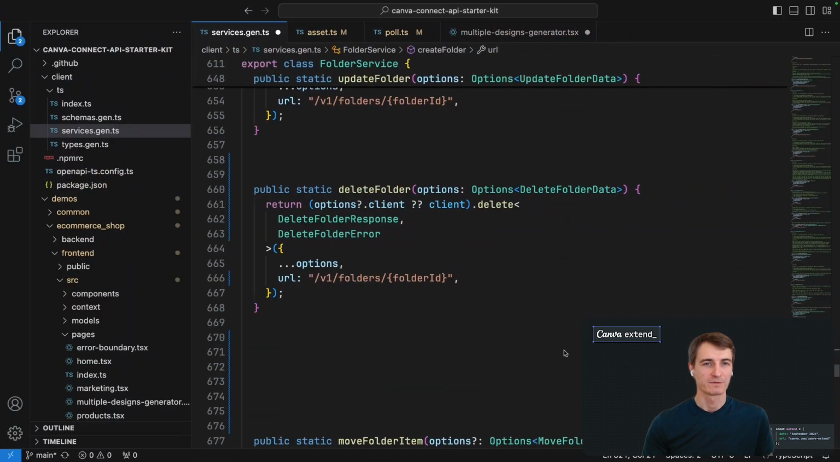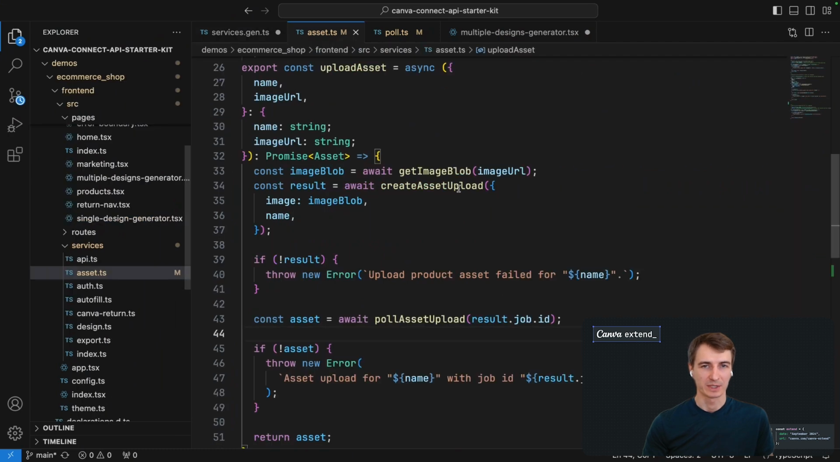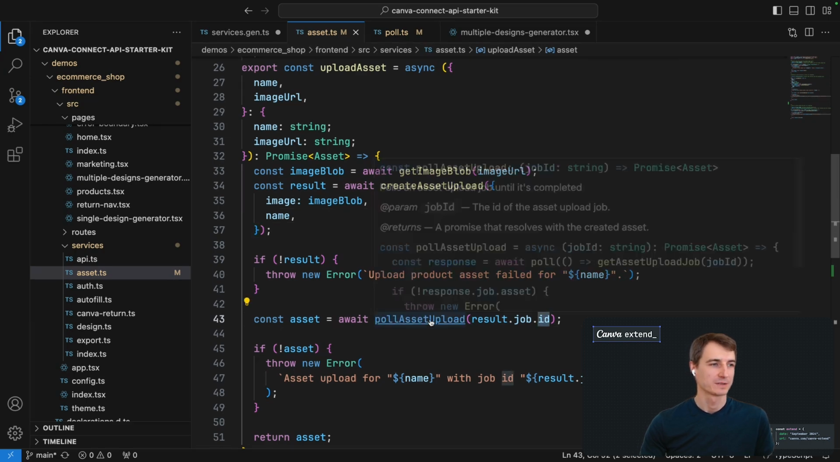The demo includes a function to upload a product image to Canva as an image asset. You can see here, we post the image data to Canva in one operation, and this gives us back a new asset upload job. We then poll the job for successful completion. Let's have a deeper look into the polling logic.